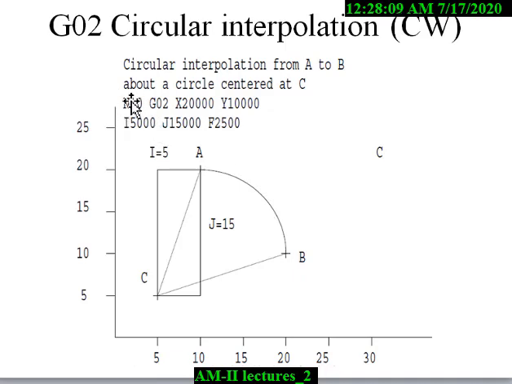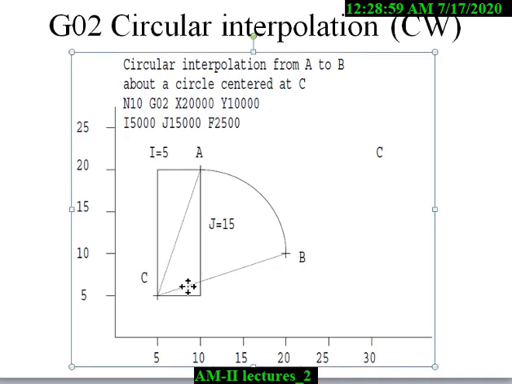So N10 is the sequence number, you have to use G02. So this is the final position, X20, Y10. Then you have to find out the relative movement from this initial position. So the center is located here at C. This C position is 5 along the x direction and 15 along the y direction, so I5 and J15, and F is represented as 25 units per minute.